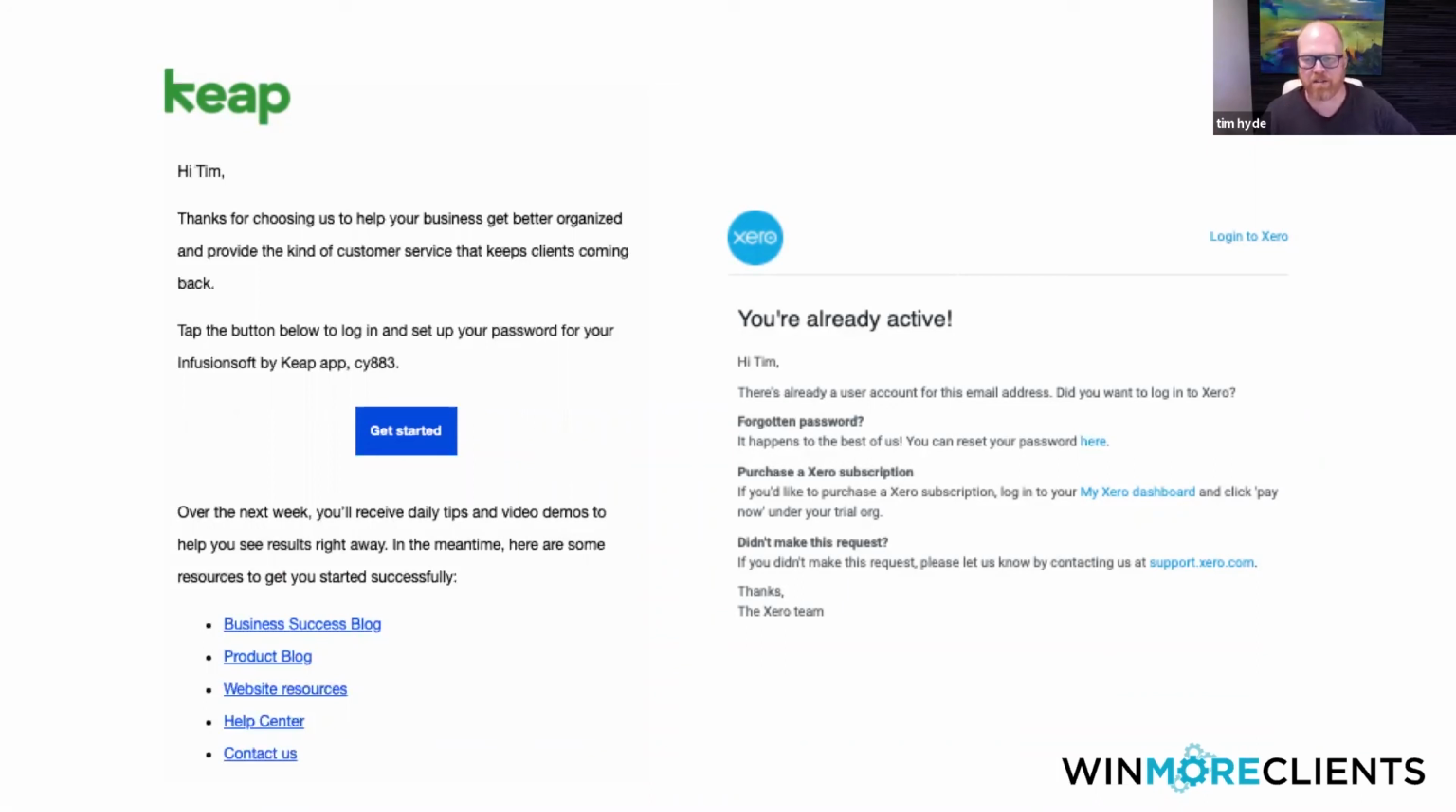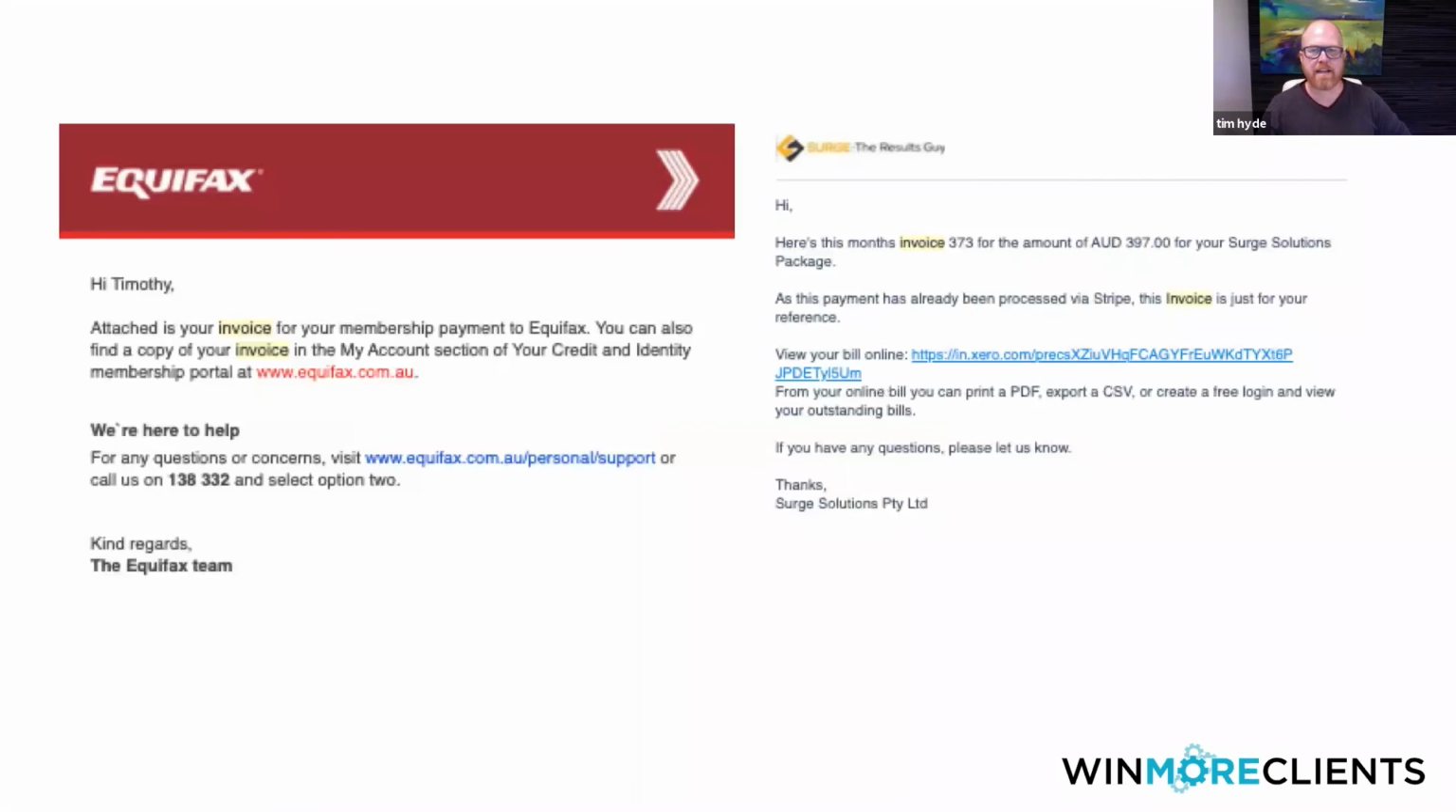Forgotten passwords, subscriptions, and so on. Here's a couple more, right? So an invoice receipt from Surge, or something like Equifax. It attaches your invoice for this month's payment. So we can have those sorts of things as well.